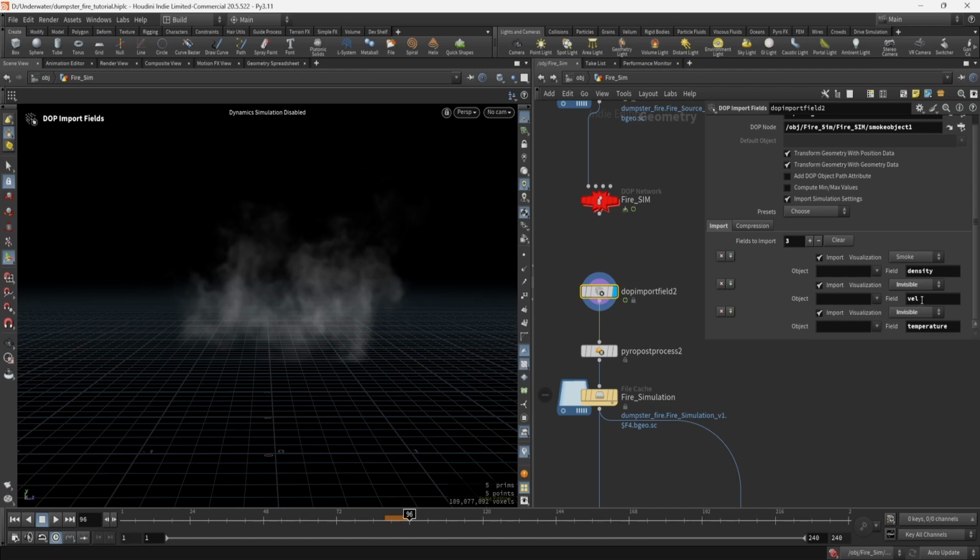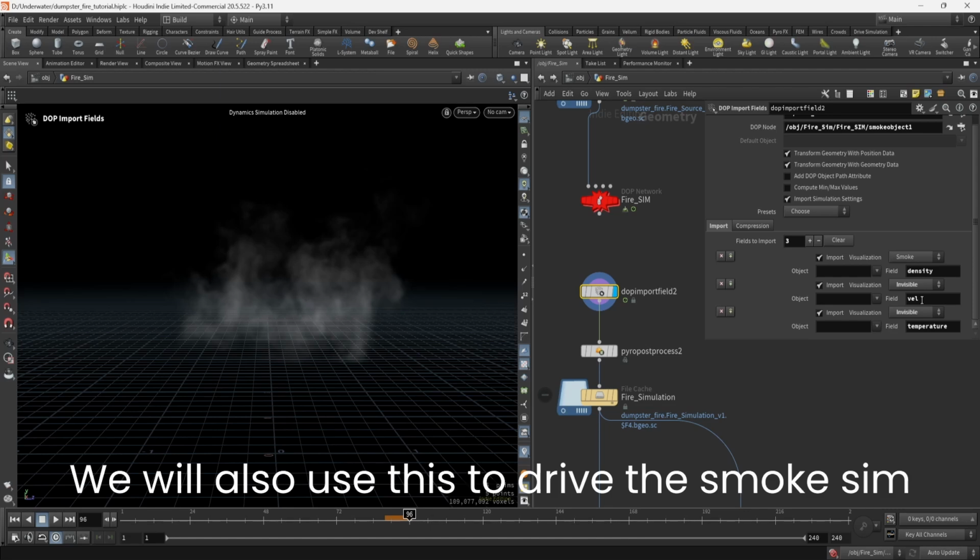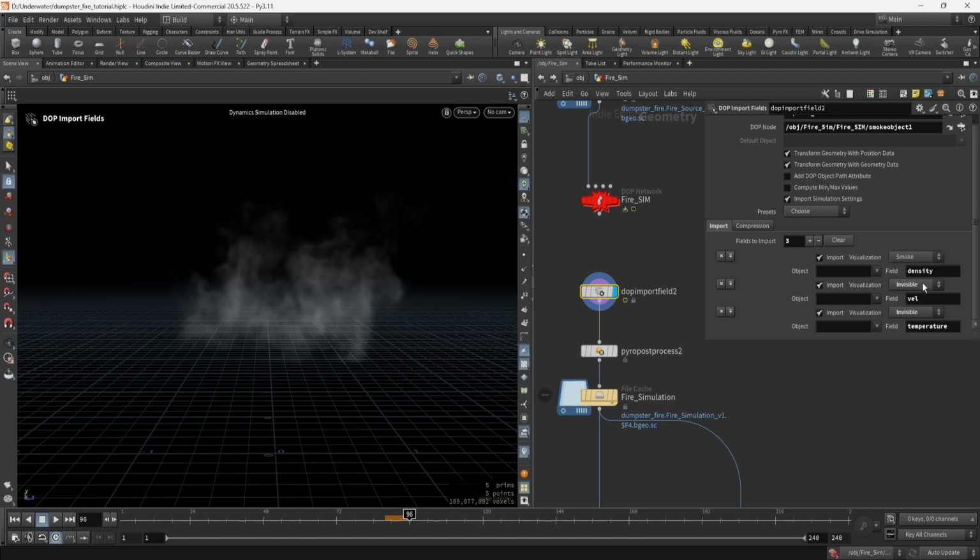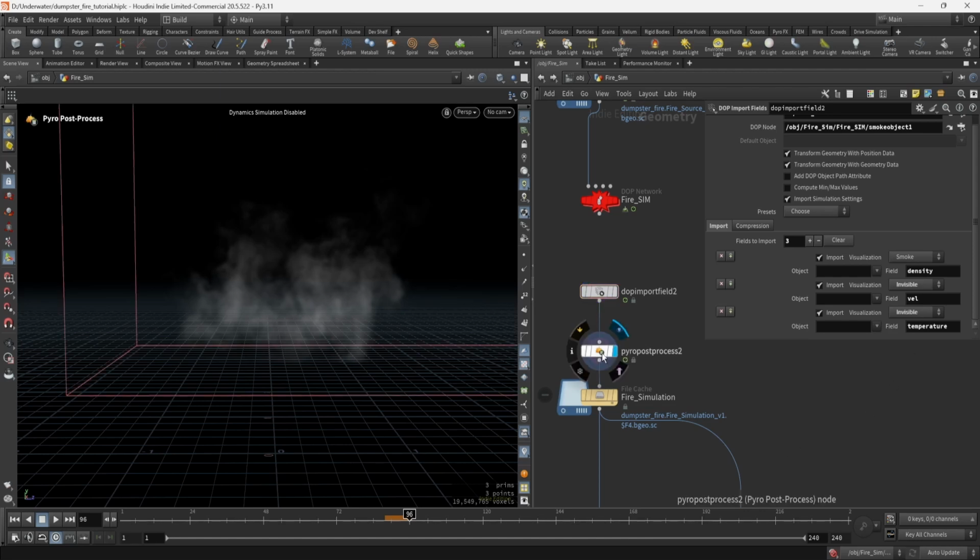Velocity is important once we go to render this, because if we want motion blur on this fire, we need to give Karma XPU a velocity value so that it can actually compute that. Density is important for seeing it, and temperature is obviously important for other things like color and all that stuff. This is a Pyro post-process node, which helps a ton.